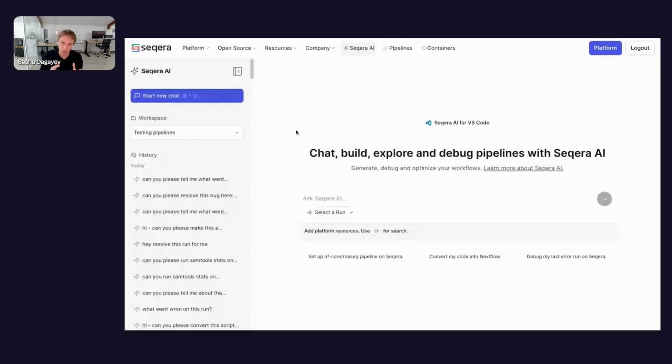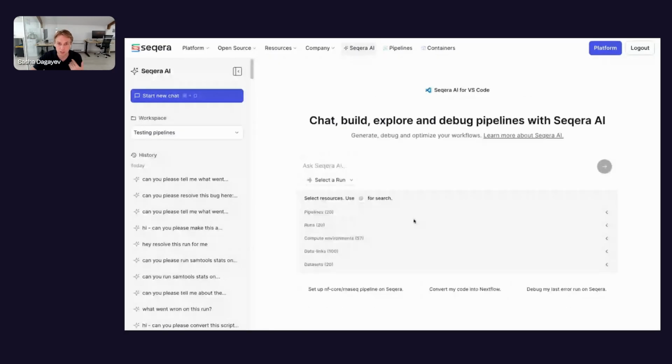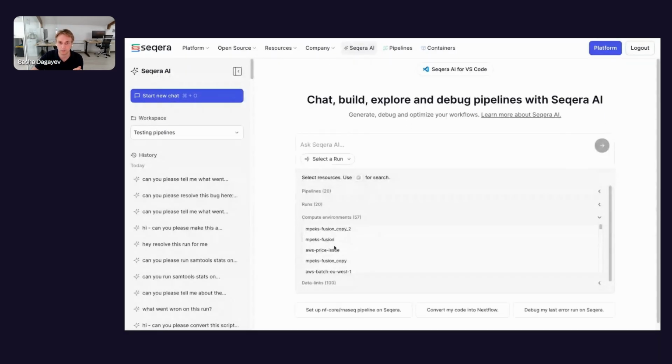Now, the other portion that I had mentioned at the start is about productionizing, right? Some of this work that we want to do is specifically for letting you interact with specifics of the compute environment that you are in. And so Seqera AI can also link in, and it can see exactly which compute environments you have access to. You can also see the data links that you have access to and the data sets that you have created.